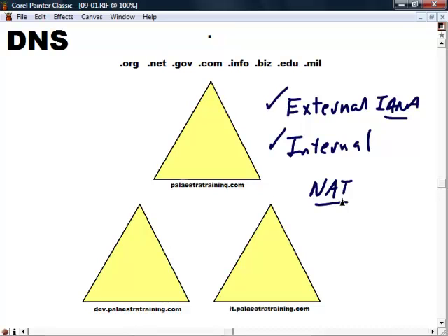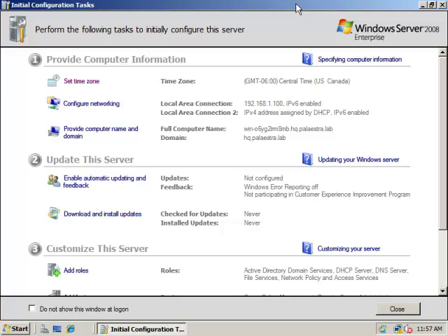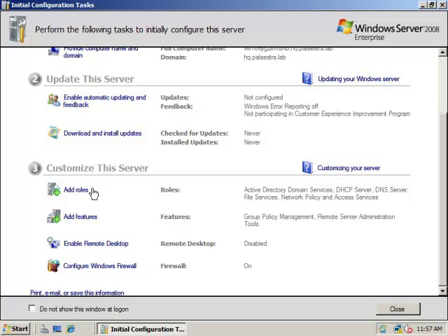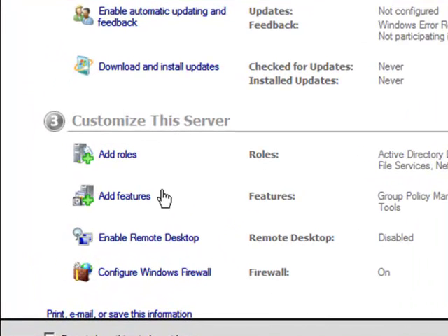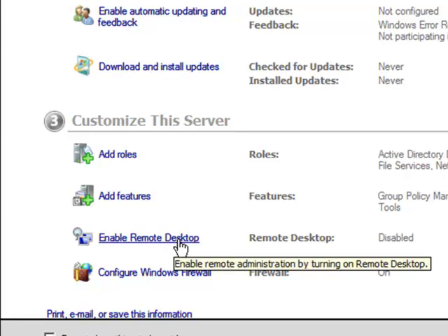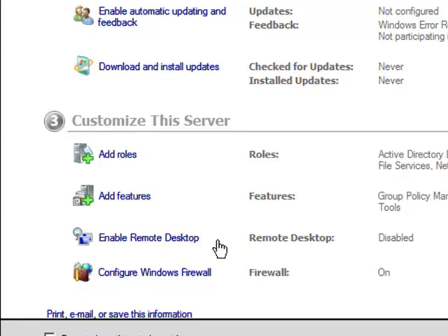Let's go ahead and look at the process of installing DNS through the Server Manager. One thing you'll notice as you continue to come back into Windows Server 2008, and I'm using 2008 Enterprise, is that you'll be repeatedly prompted with this initial configuration tasks window to say, you need to provide computer information, you might want to update this server, download and install updates, or customize this server by adding roles, features, enable things like remote desktop so they can be managed remotely from other systems, and configure Windows Firewall, which is already on.